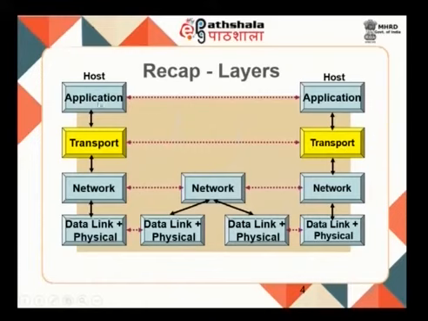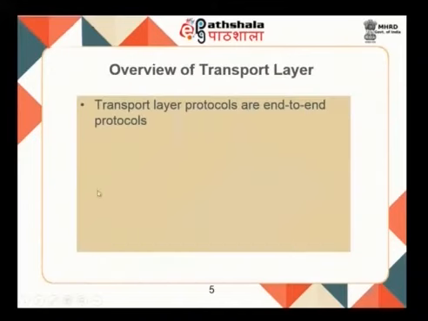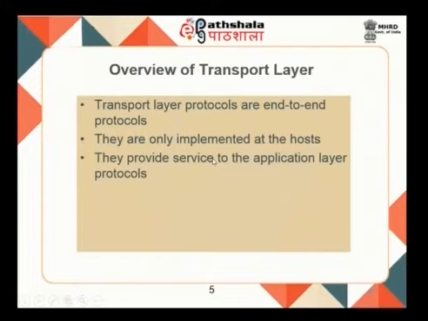So, it is an end to end protocol. Application layer protocols that we looked at were also end to end protocols. Transport layer similarly is an end to end protocol. We need to understand what this transport layer needs to do. As I said, the transport layer protocols are implemented only at the host. At the routers we do not have a transport layer implemented.